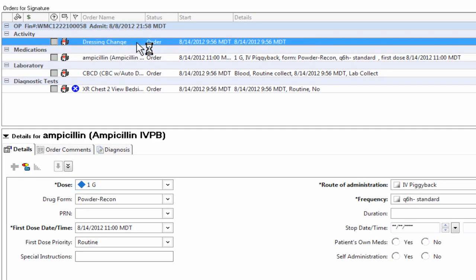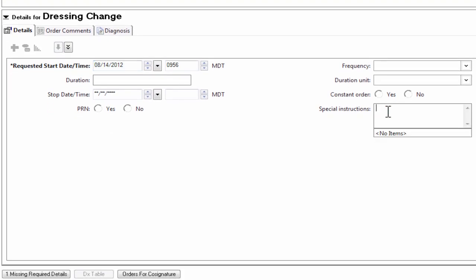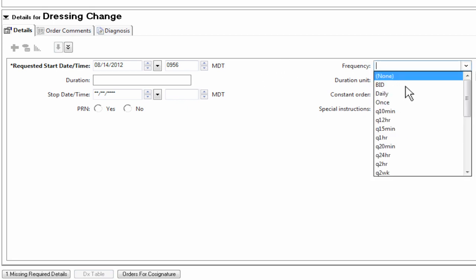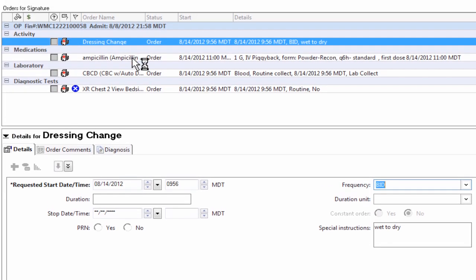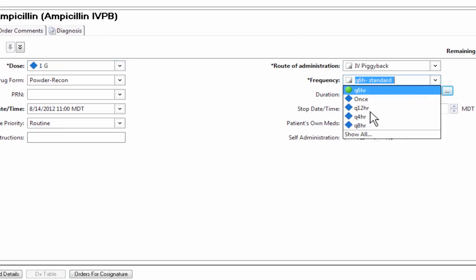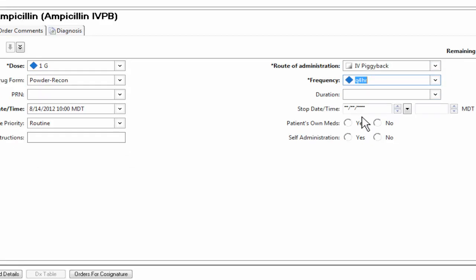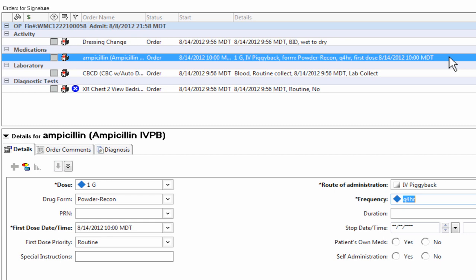For dressing change, I want to give some special instructions to the nurse, that those need to be wet to dry, and I'd like them to do this twice a day. For my ampicillin, instead of Q6, let's go ahead and order Q4. Notice that when you select this change, it's going to appear in the details line above.